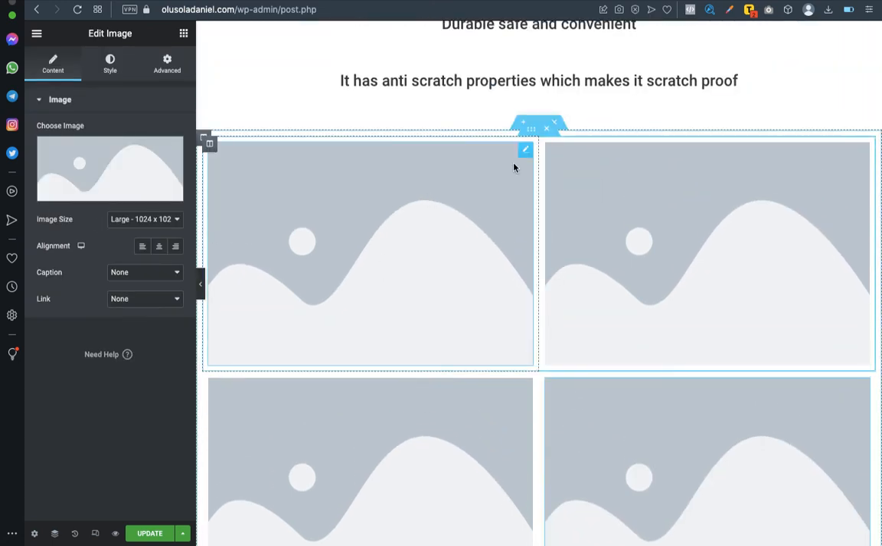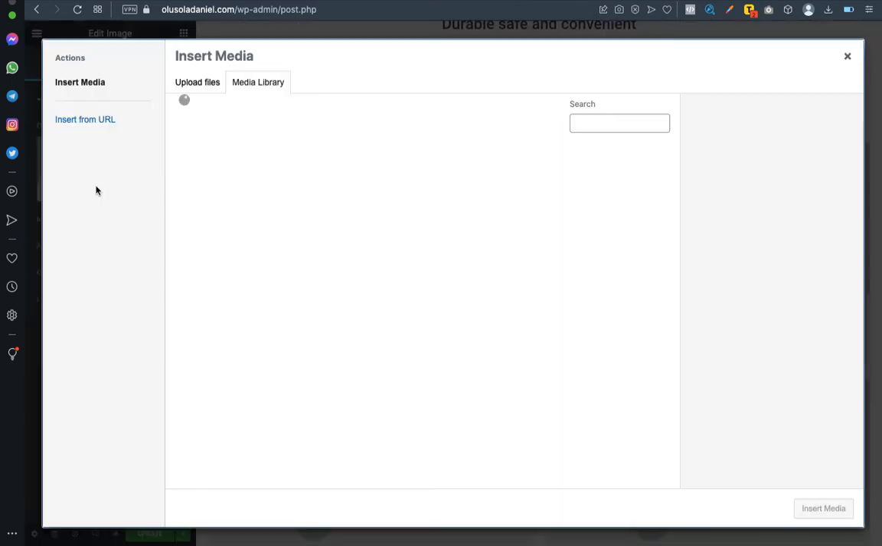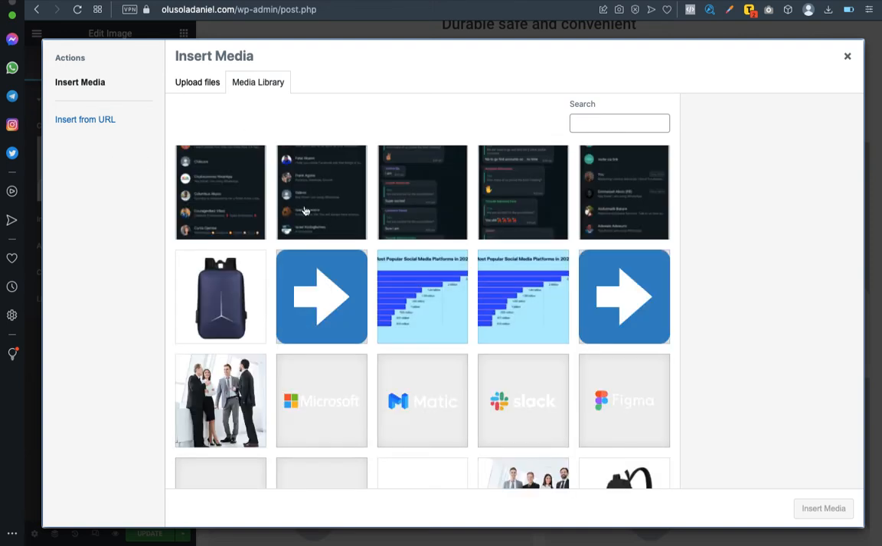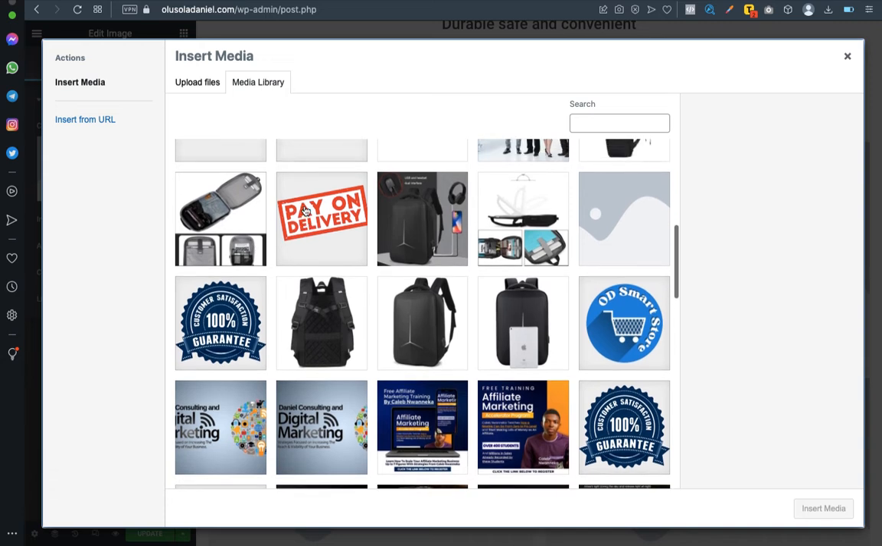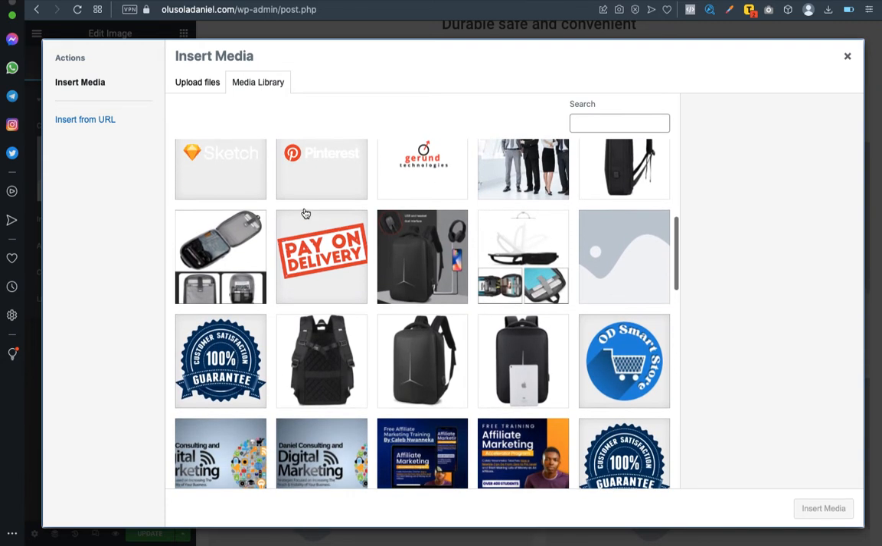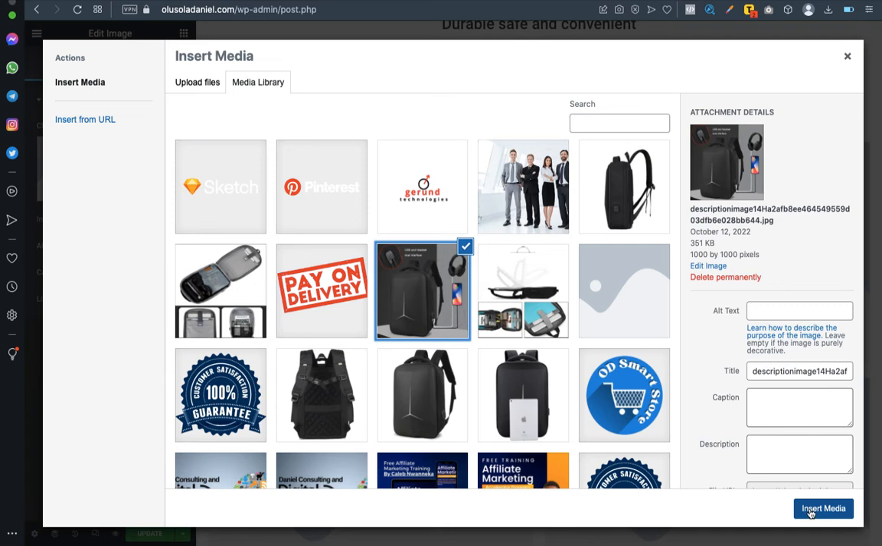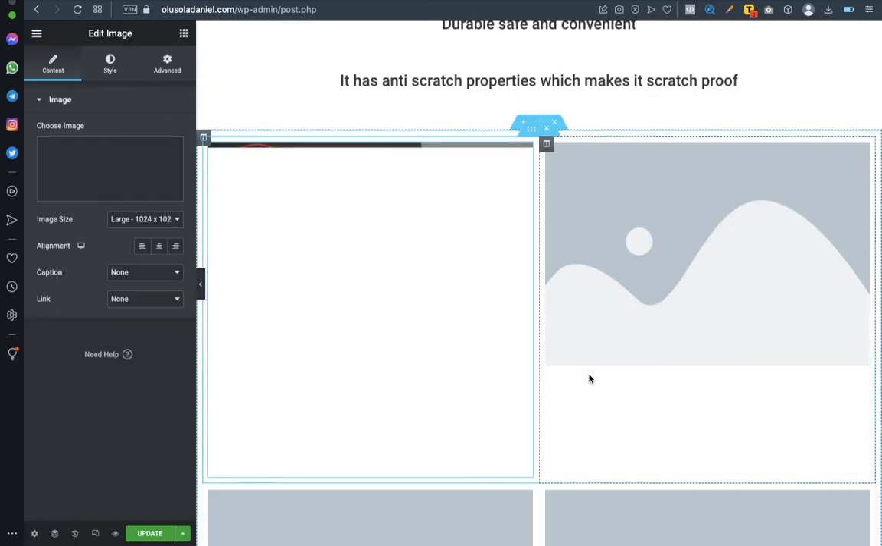So the first image I'll be adding here, I'll click on this pen, then come to this choose image. I think I should have the images in my library. Okay, I have the images. I have this. I'll be adding this first. Insert media.